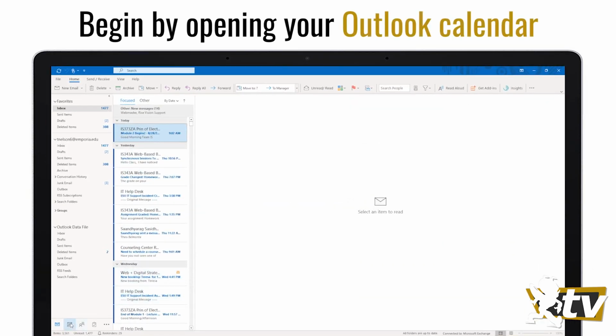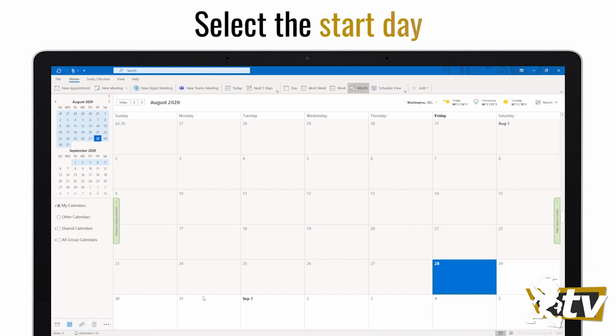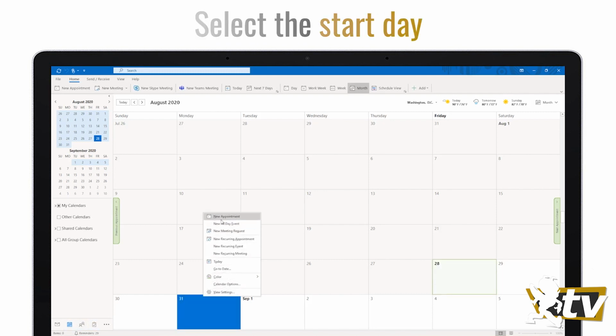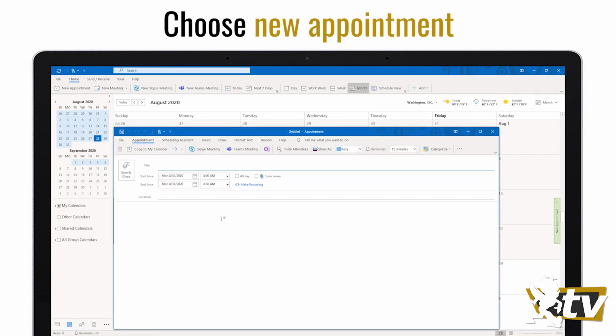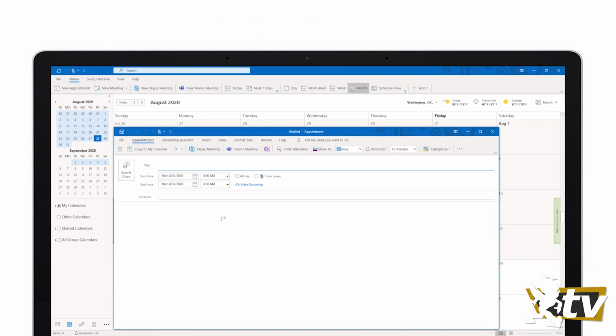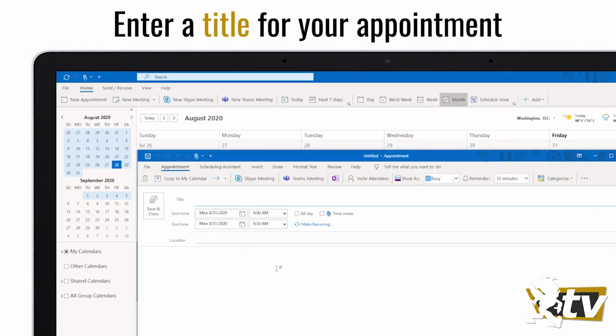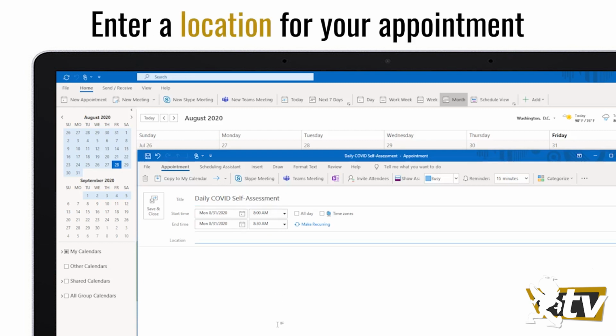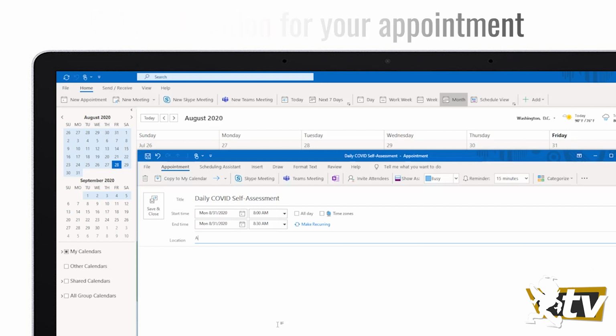In Outlook, go to the calendar. Right-click the day you'd like to start the notifications. Choose New Appointment. A blank appointment window will appear. In the Subject field, enter Daily COVID Self-Assessment. Feel free to customize it as much as you'd like. In the Location box, you can leave it blank or enter At Home.